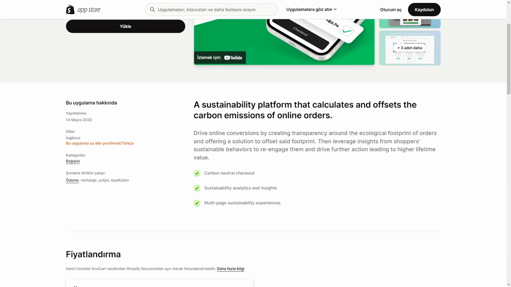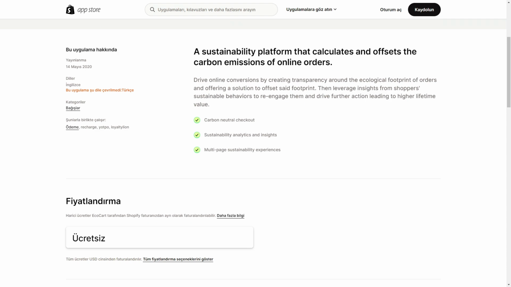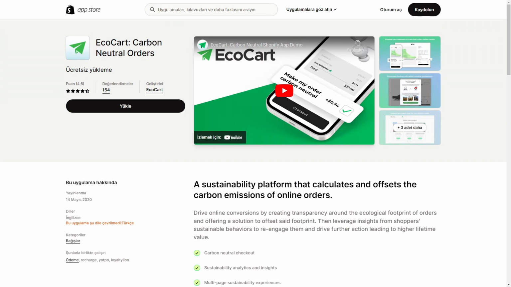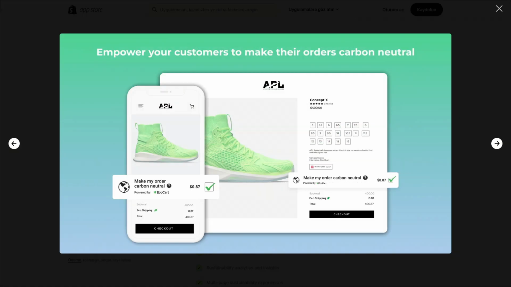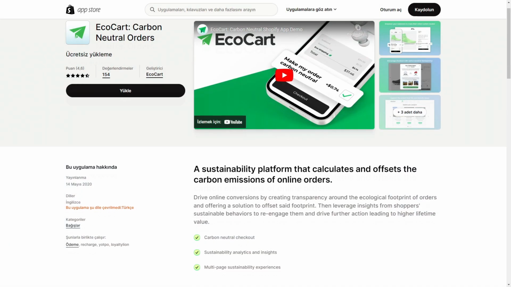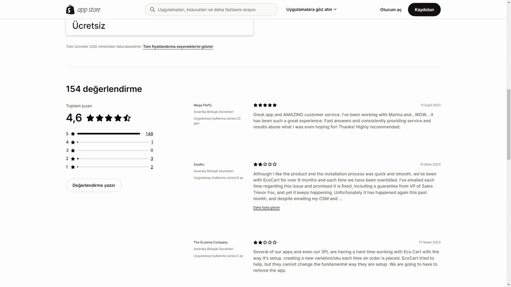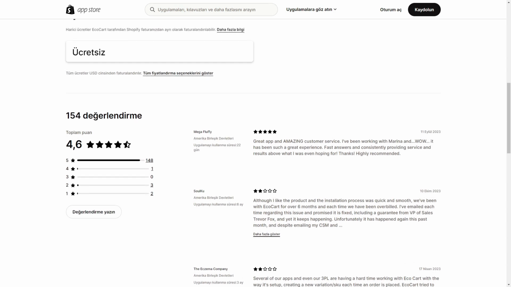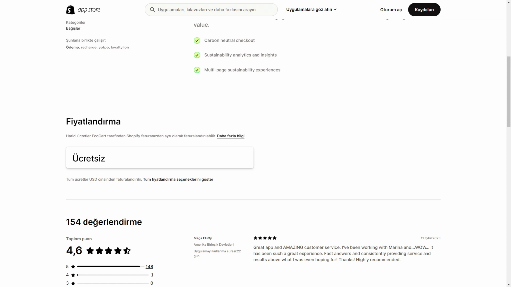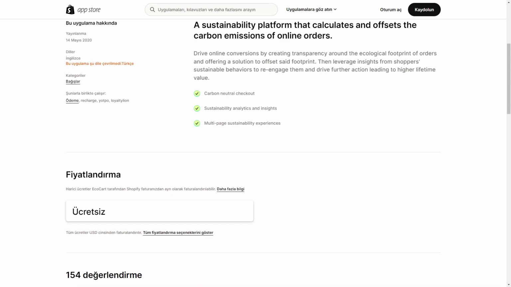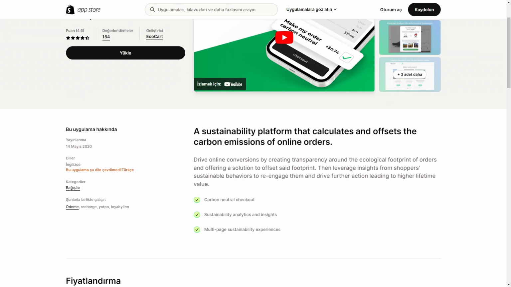First of all, this is a great transparency tool because, of course, people should know how much carbon emission they might cause. And with this option right here, as you can see, this is great, and this helps them offset their carbon footprint. It also has great reviews, and for any user that uses it, it's actually helpful with their multi-page sustainability experience and their general checkout options.